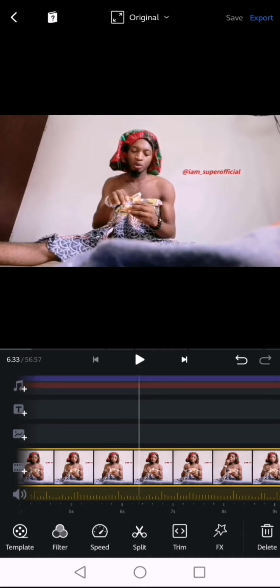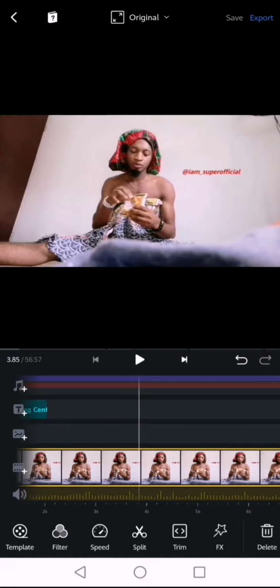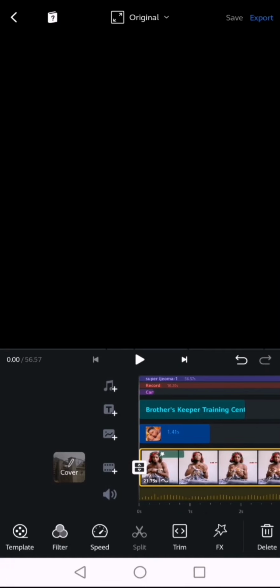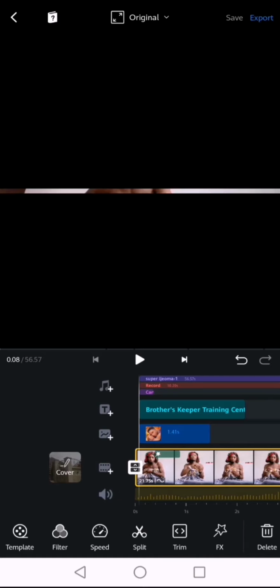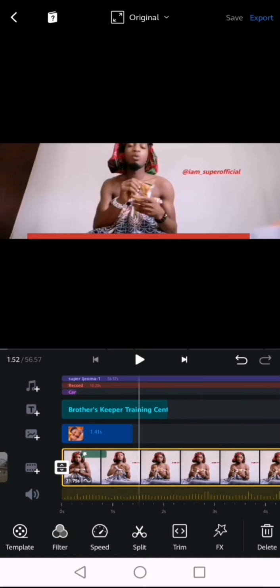So that's how to put background in this thing actually. Just get the background song or sound you want, then reduce the volume. Let the vocals or the recorded audio be higher than the background, because if it's at the same level, you see that they'll be clashing. You understand? So that's it.